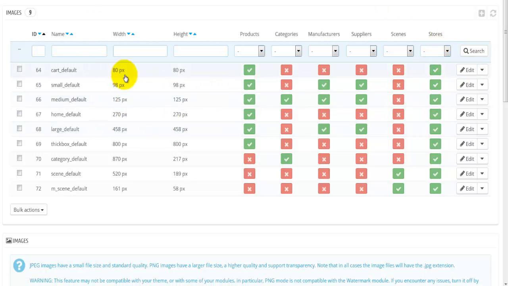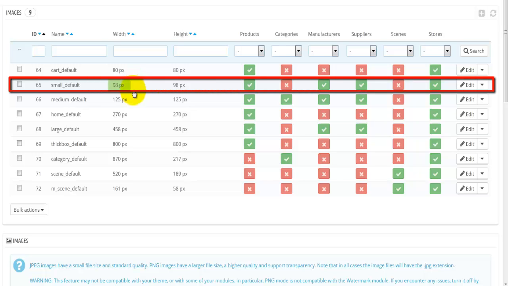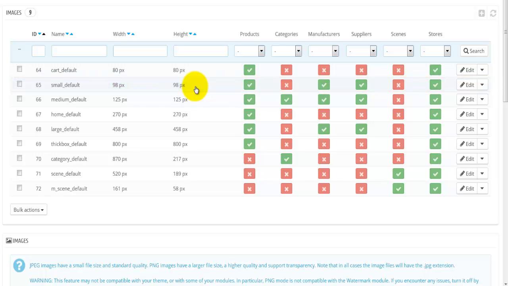Now why I'm saying that this is important is because Prestashop is designed to follow some sort of a theme. Each different theme will have their layout a bit set up differently. Now for this particular theme, I have these particular images, and they are to be used, or you can actually go ahead and change those. Now for example, for small default, my width and my height are exactly the same, which is 98 pixels.